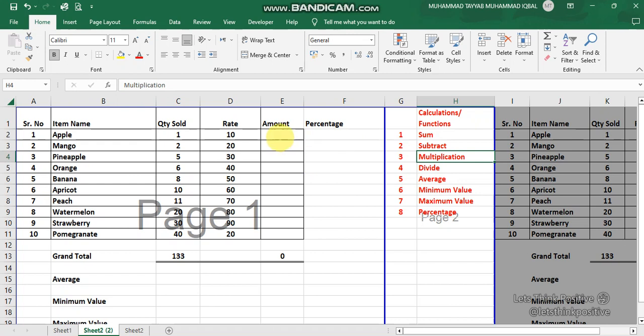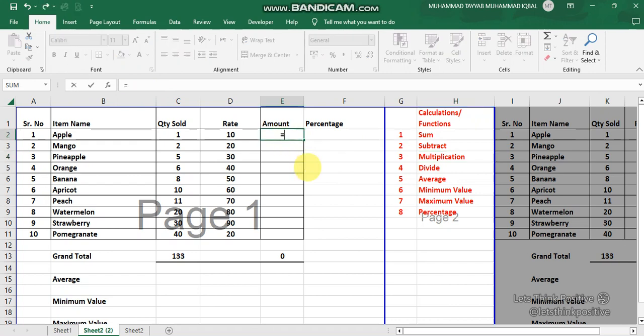Then how to make multiplication. As we know, the total amount will be quantity sold multiplied by rate. So I will start with equal to quantity sold multiplied by rate. Quantity sold is the C2 cell reference and rate is the D2 reference. After selecting this, I will press Enter. In this way multiplication will work.